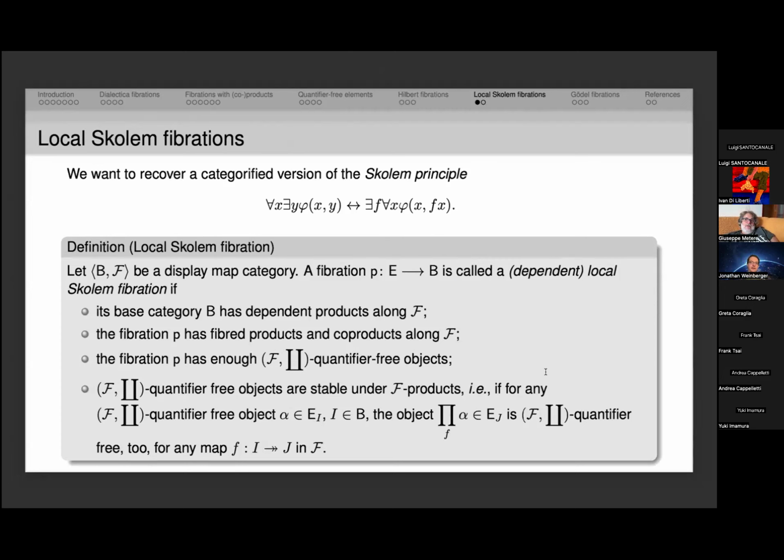So on our way to the Dialectica principle for fibrations, we want to recover the Skolem principle, which says that we can make universal quantification effective by introducing a higher order witness as a function. So we have this condition of being a local Skolem fibration. So the base has to have dependent products. The fibration has to be bicomplete. It has to have enough coproduct quantifier-free elements, and the coproduct quantifier-free elements have to be stable under products.